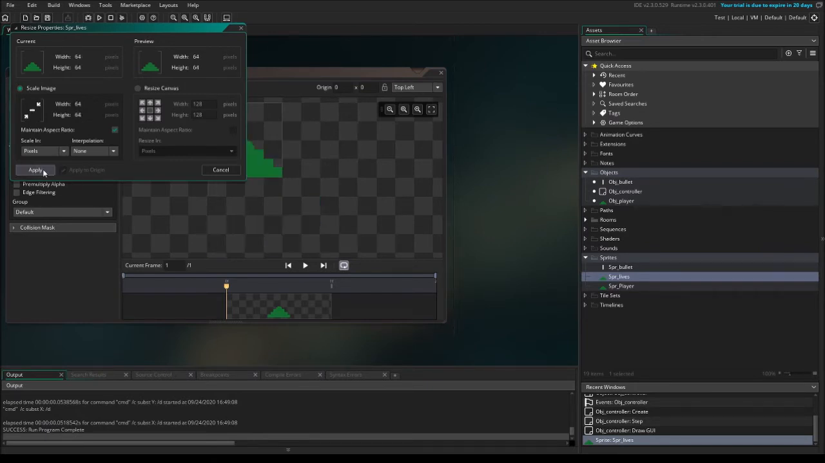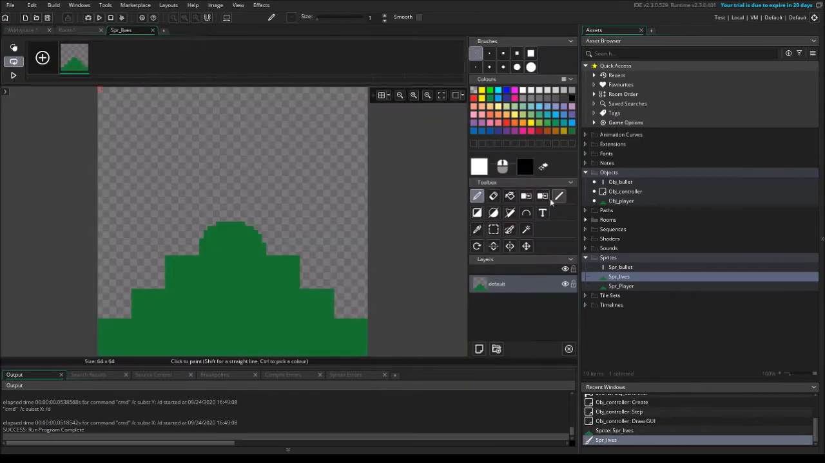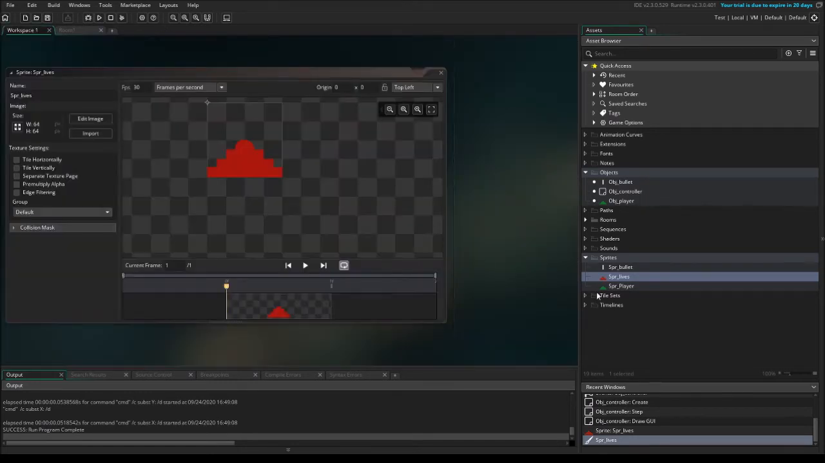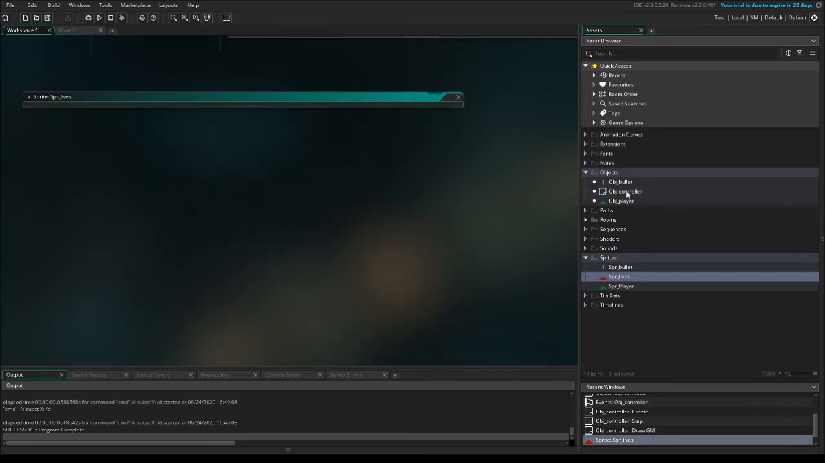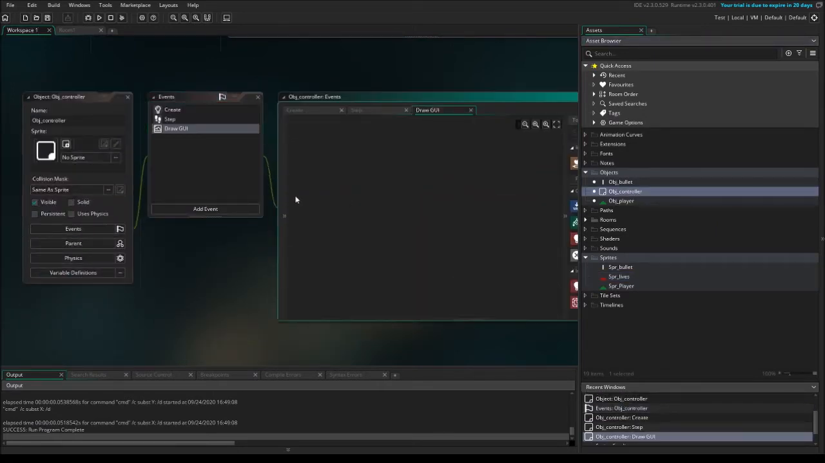64, and apply. Edit the image, so the color will also be different. I like to take one of the reds, close it, and we have a new sprite, which we can use in the object controller to draw the sprites.